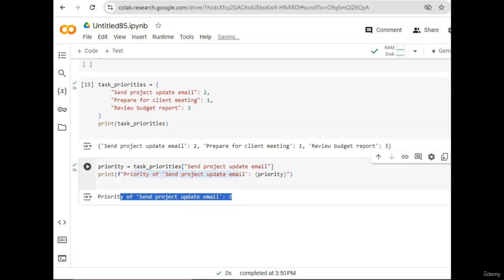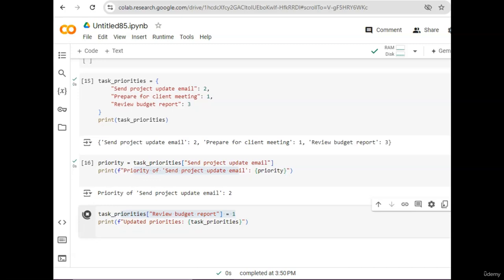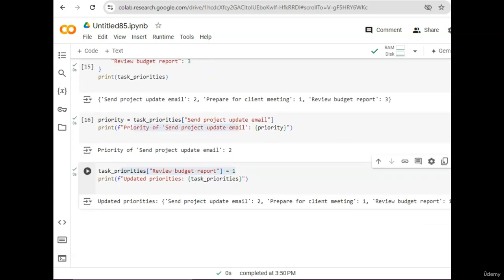If the priority of a task changes, you can update it by reassigning a new value to the key. This might look like this. Task priorities review budget report is equal to 1 and then update the priorities. So this code updates the priority of review budget report to 1, making it just as important as preparing for the client meeting. Moving on, now let's take it a step further by using AI to help prioritize tasks.